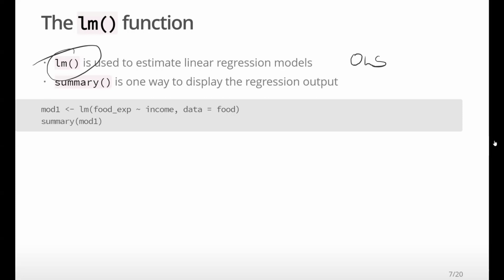For right now, we're going to keep things really, really simple. And so we want to estimate the model. We have food expenditure, and that's going to equal a constant. Right? And here I'm going to put a little hat on it because we're estimating it, plus another coefficient times income. And we're going to estimate these two betas. And the way we do that is with LM.